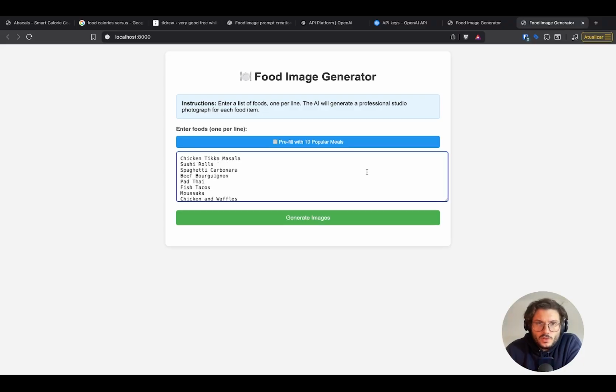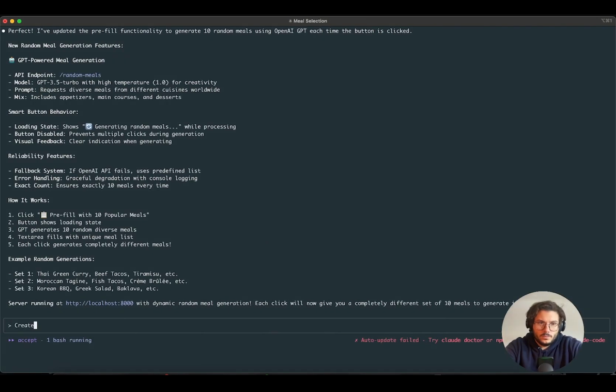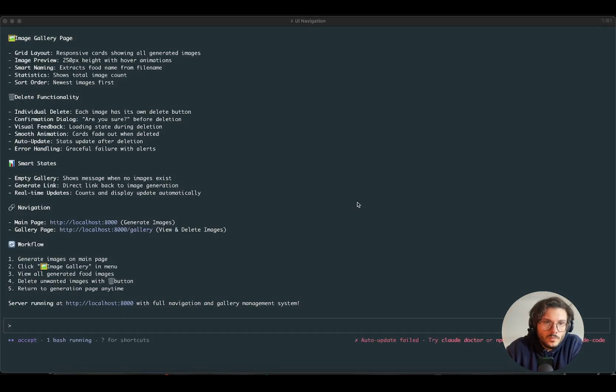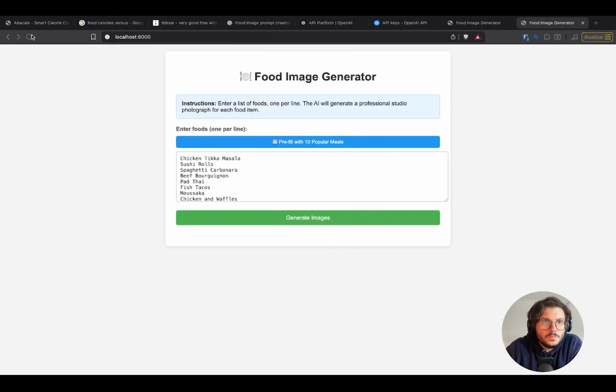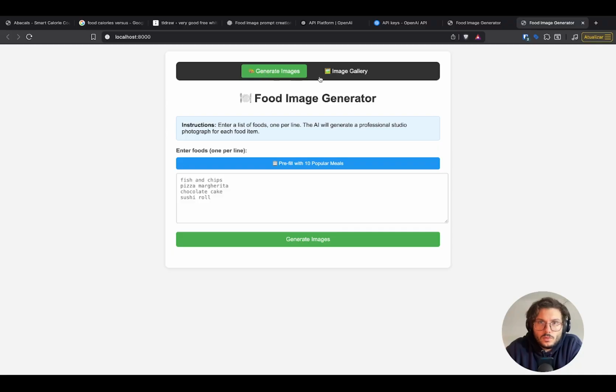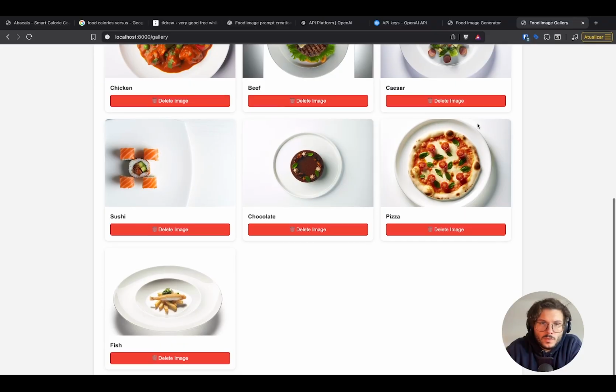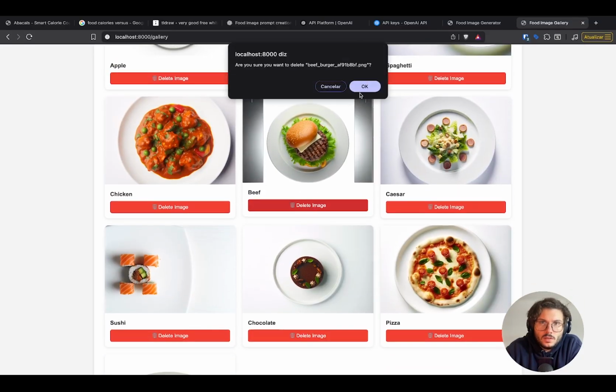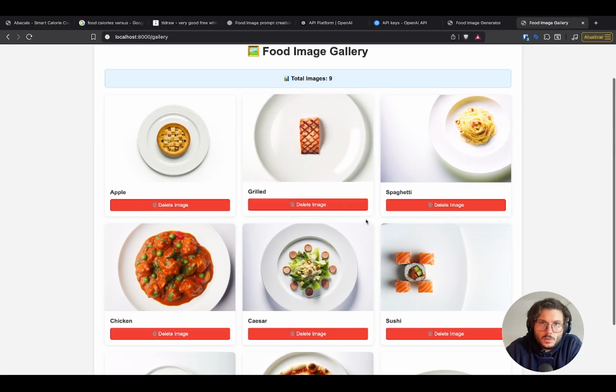Okay, so next step, we saw that not all images are good, so let's do an image selector. So let's say something like this, create a menu on top to go to the image generation and a new page with the generated images where we can delete them so that we can filter out the bad images. It's done. Let's test it. You can see now we have a menu for navigation. Let's go to the image gallery. Okay, and let's test deleting. Let's delete. Okay, and that seems to be working fine.